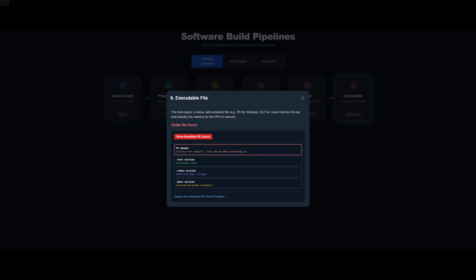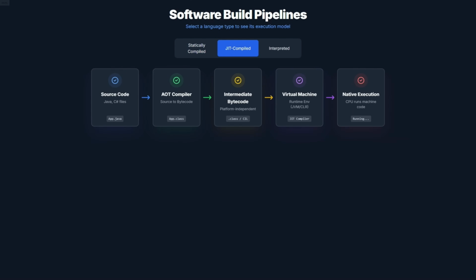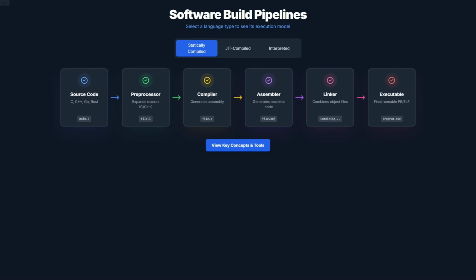For a deeper dive, you can check out the interactive timeline of executable linked here. Let's look at the other models so you can see how they differ. Languages like Java and C# are compiled first to an intermediate bytecode, not machine code. Then a virtual machine on the target computer compiles that bytecode into machine code just in time as it's needed. It's a hybrid approach. And finally, interpreted languages like Python. Here there's no build step at all. The interpreter program reads the script line by line and executes it directly. The reason we focus so heavily on the compile model is because that's what most malware is written in.